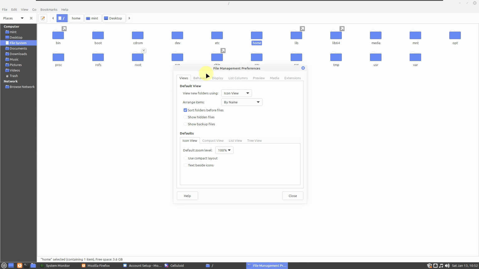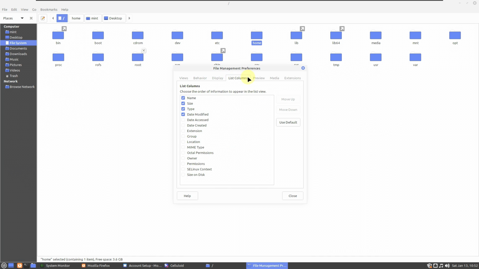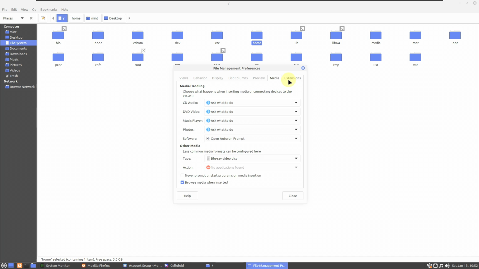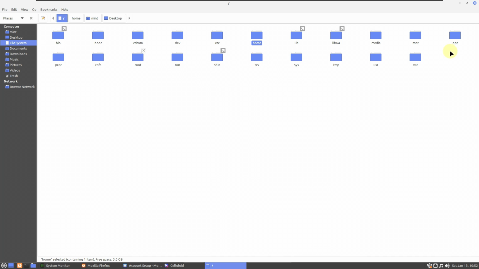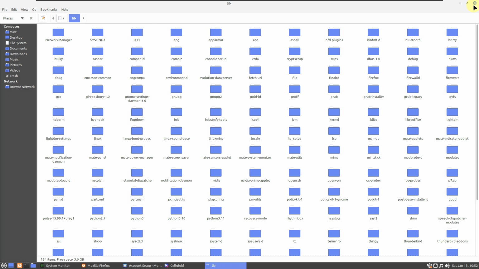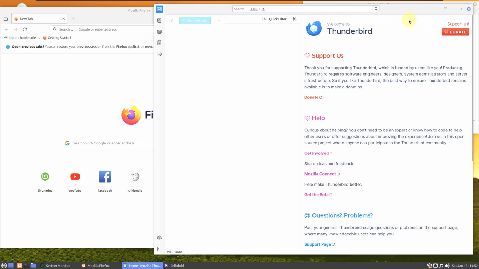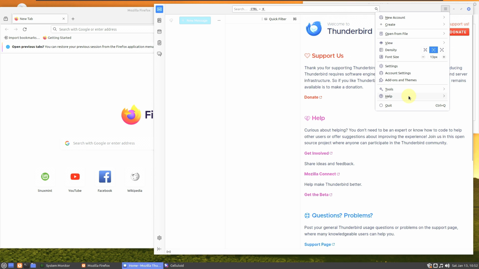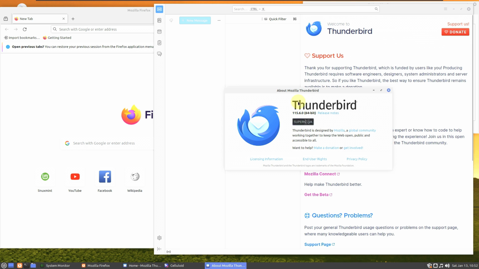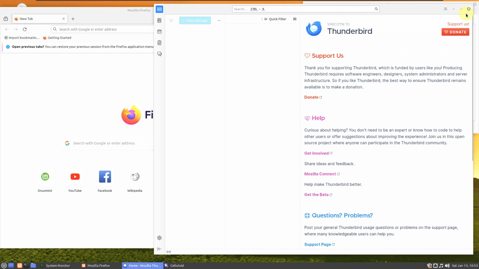Here is the preference, behavior, display, list, columns, preview, media, extensions. You can check some of the folders. So you already know all those things. Let me close it. Let's check the Thunderbird. You get a Supernova Thunderbird. So again, I am not going to show all the features. Here is the version 115.6.0. There are already videos of that specific application on YouTube.